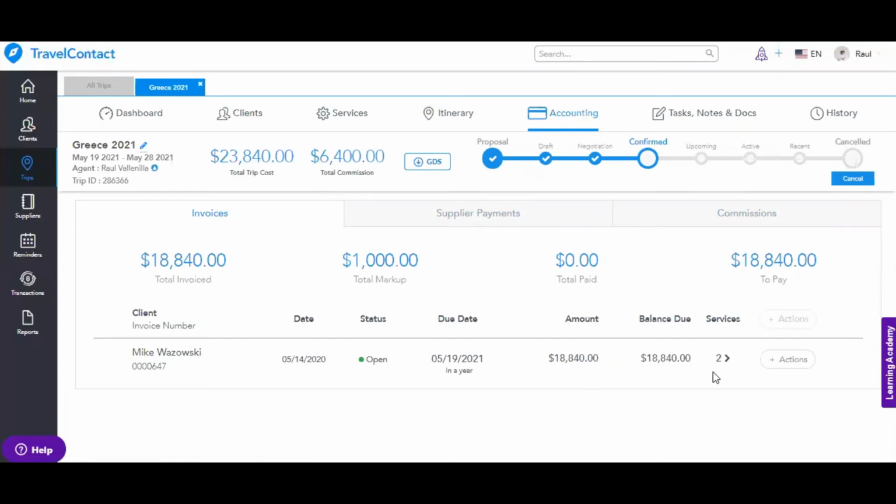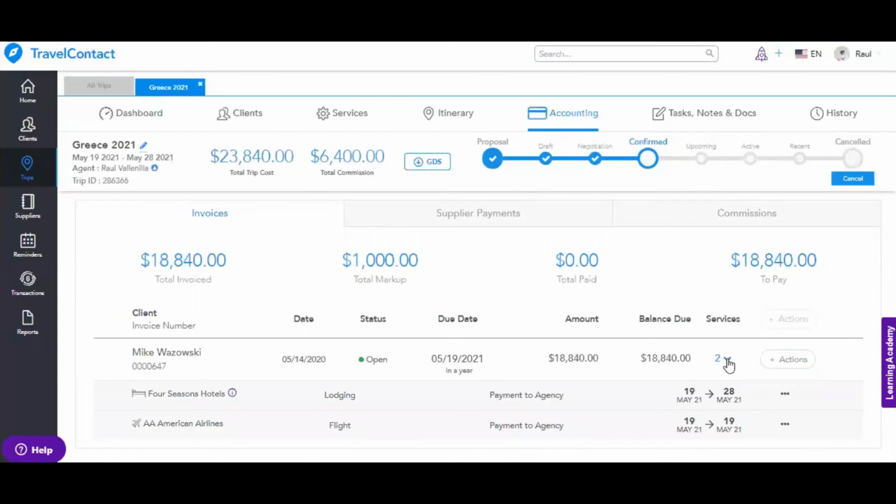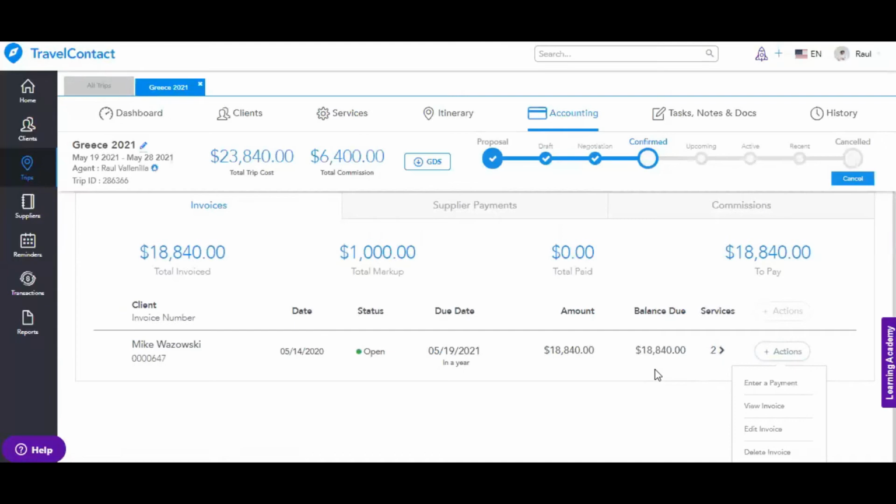If you want to see a specific invoice, you'll need to find it right here. Of course, in this case, we only have one invoice, but if you had many, then they will simply be on a list right here. And then you can do whatever you need to do with it. For example, if I wanted to see all the services included in this specific invoice, I can just go ahead and click on this drop-down list. If not, what I wanted to do is click on actions, and now you'll see I have all the options available. So I can enter a payment, I can view the invoice, I can edit the invoice, or I can delete it at any point.